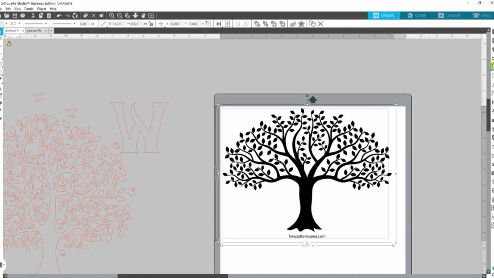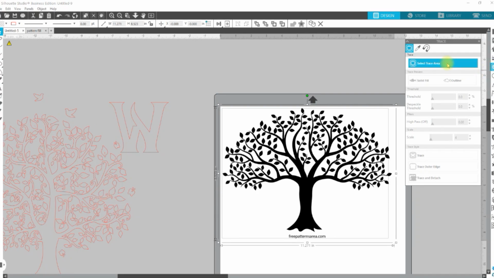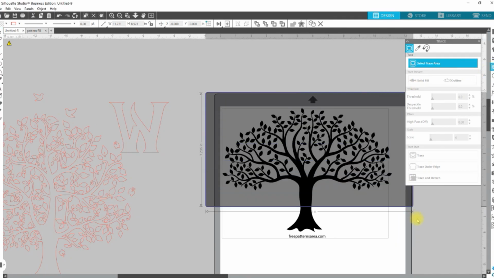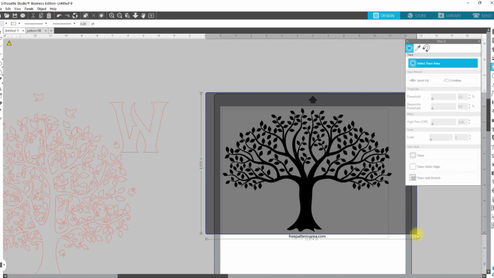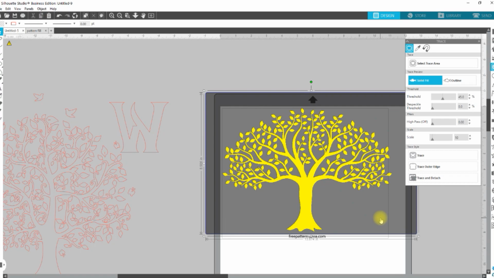You're going to go to your trace tool, select trace area, and put your box around it. It's going to pick up on those black areas immediately. Now, you may have to make other adjustments if it's different colors. If it's more than one color, you may have to do more than one trace. But that's different videos on tracing. Once you get a trace, all the other steps will pretty much be the same.